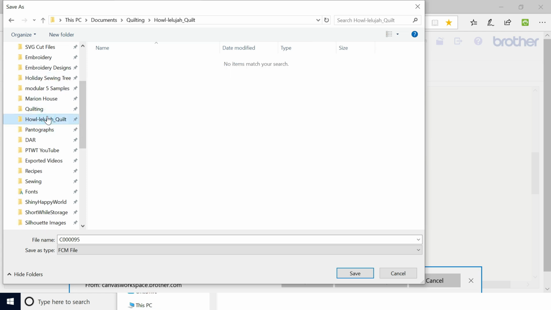I'm going to click on Howl-lelujah, and then on this, you can leave it 95 if you want to know the project number that it is in the cloud. I'm going to hit the home button on my keyboard. And so it takes the cursor all the way to the left. And I'm going to type dog body legs paws ears dash. Okay. So now I know exactly what that file is and I'm going to hit save.